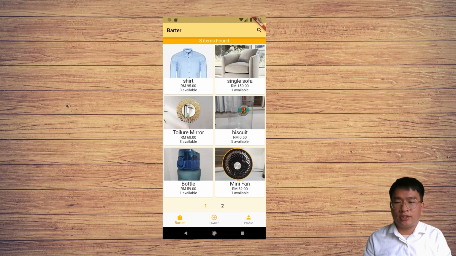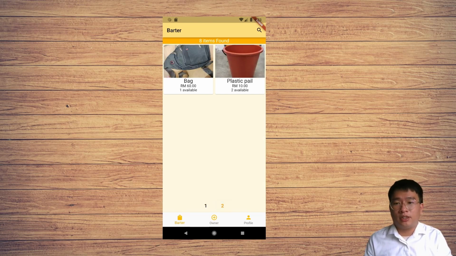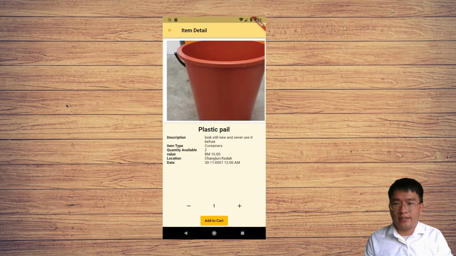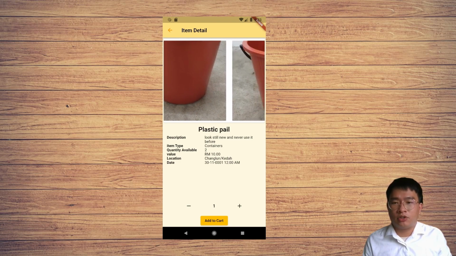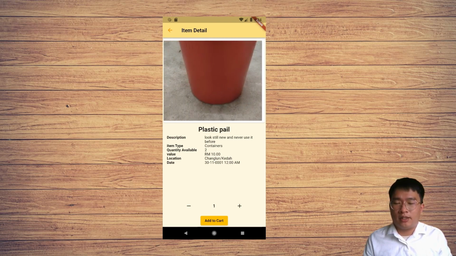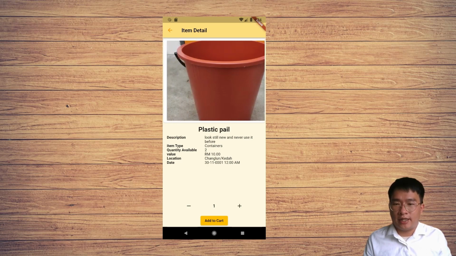Then you can open the barter page, and in the first page you can move to the second page to see the new item that the owner uploaded. If you want to see the details of the item, you can press the item, and in the item detail you can scroll to the left to see the detail pictures of the item. After that, this is the name, description, item type, quantity available, and the value that the owner bought it for before.